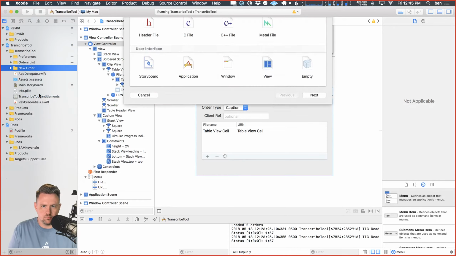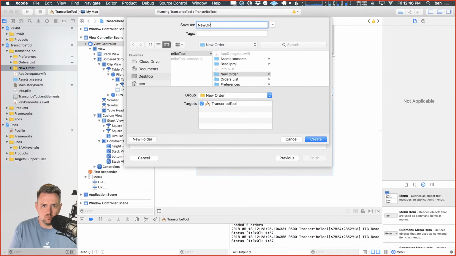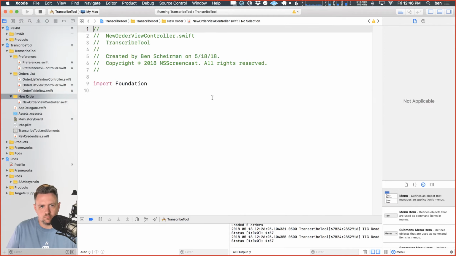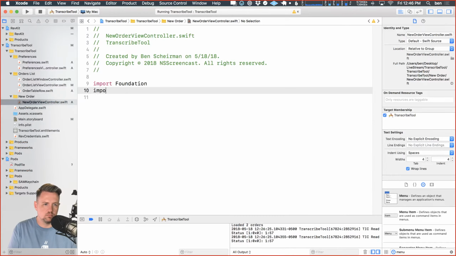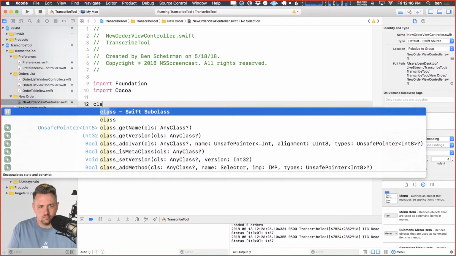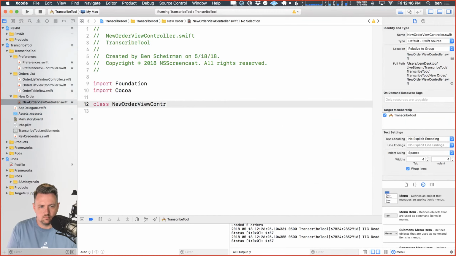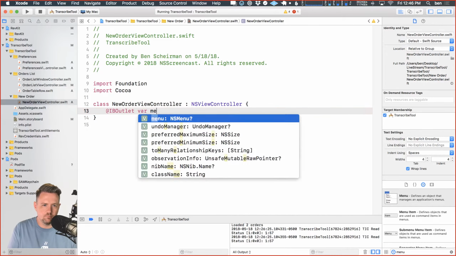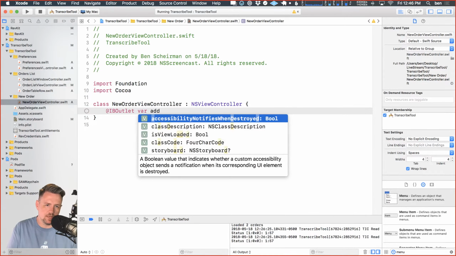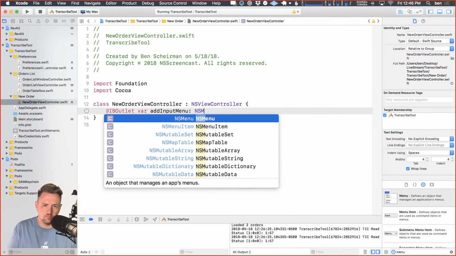We're going to add a new file for the view controller. This will be new order view controller. Import Cocoa. I was going to add an outlet for the menu. So this would be the add input menu.